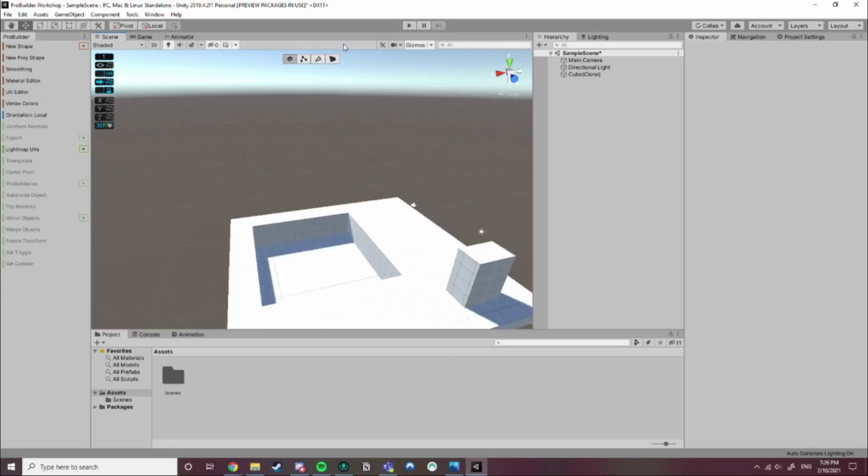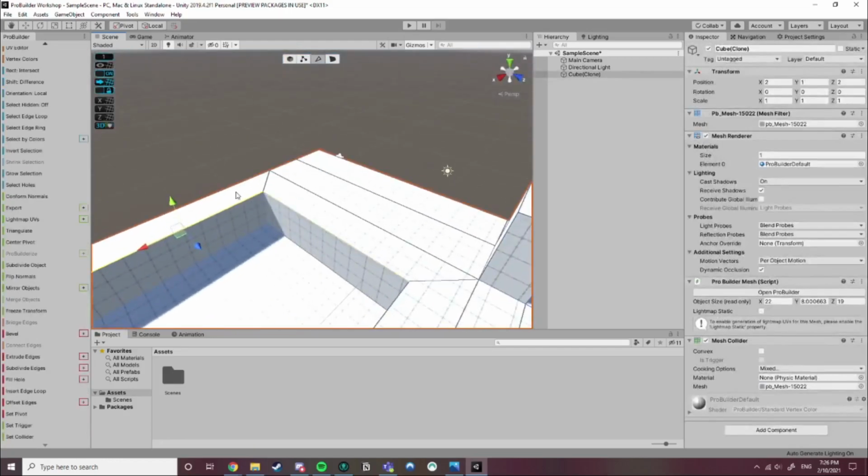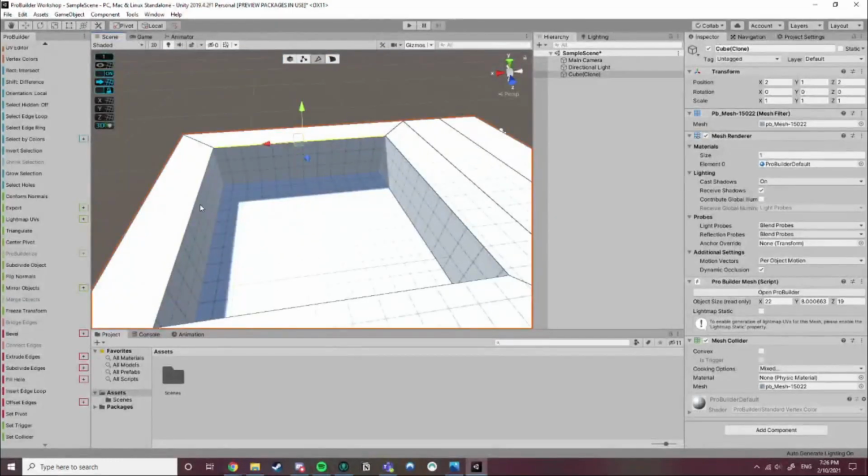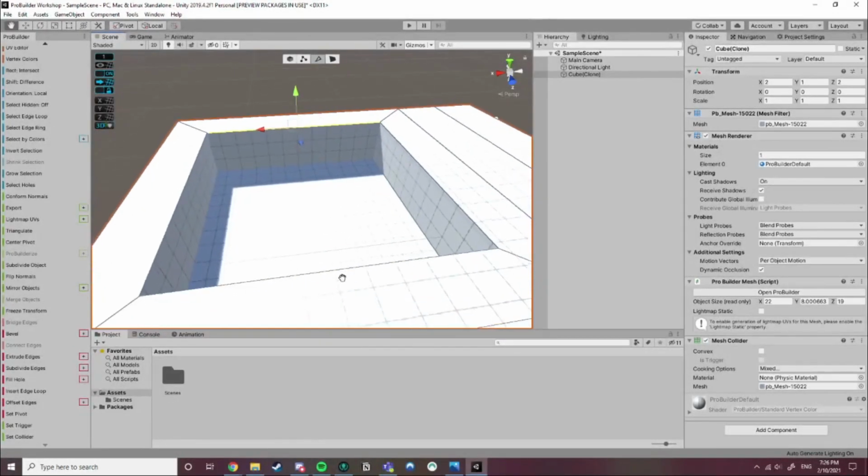And then say you wanted to have this hole filled back up. There are multiple ways to do it. One of them is if you select all the edges around here and then you press connect edges.